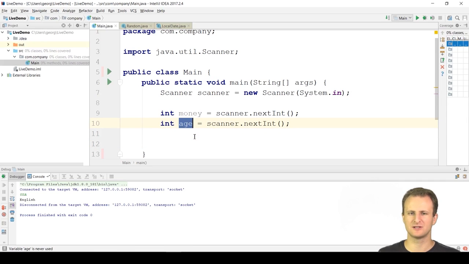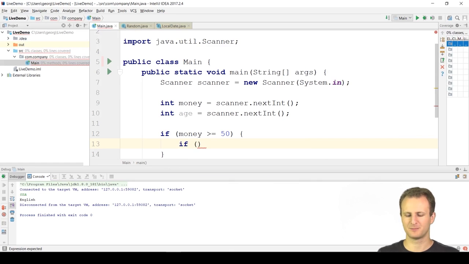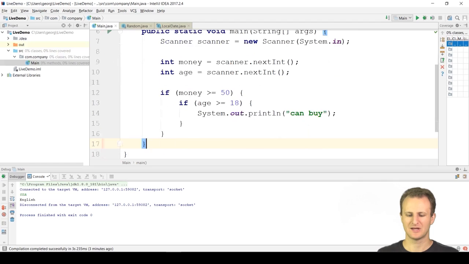And the age needs to be larger than or equal to 18 for the person to be able to buy a drink. So if I don't have the logical operators, how would I do that? Well, I'd say if money is larger than or equal to 50, if the person has enough money, and then if the person is of legal age, then I'll print System.out.print "can buy".